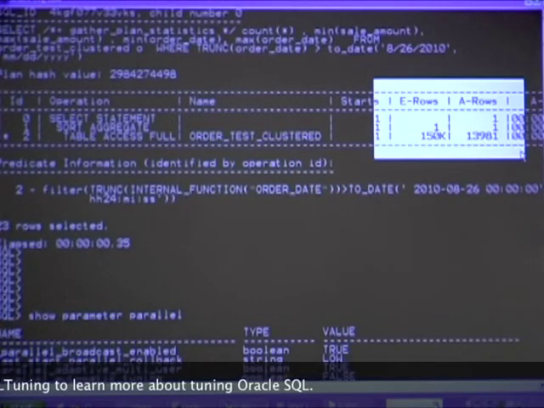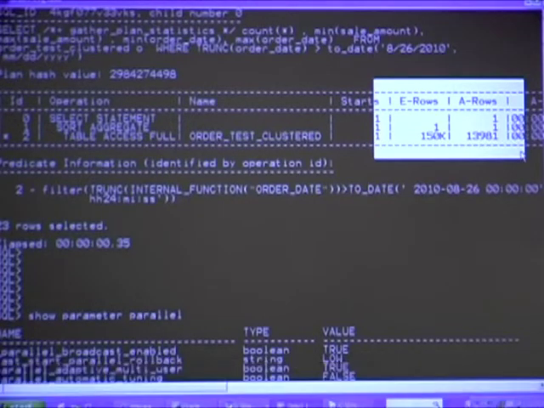And it really did a terrible job. Absolutely awful. Off by a factor of 10, more than a factor of 10. So the estimated rows were 150,000, and when it ran it, the actual rows were a little less than 14,000. So the trunk function caused it great problems.